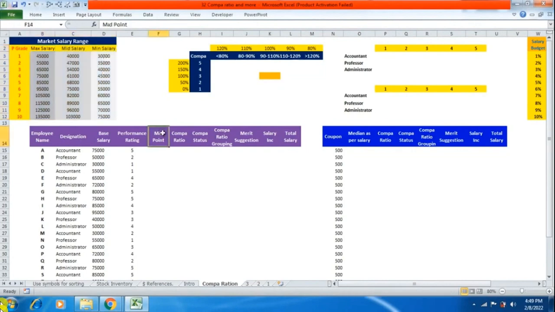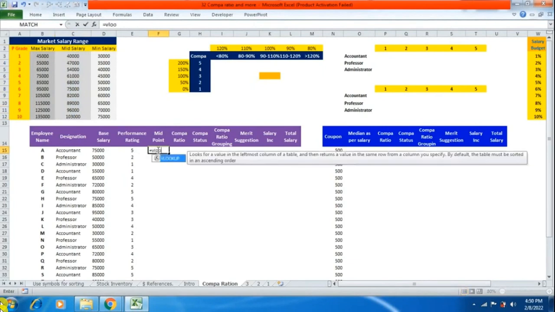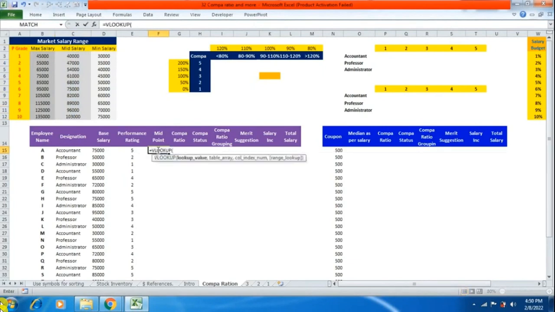You can see here in the F column I have only mentioned the midpoint salary range, meaning I am going to display the salary against the performance rating. For this we'll use the VLOOKUP formula, and you can see it's asking for the lookup value, which is this, and you have to put a comma. Now we will select the range, because the second step is to select the table array, and we have selected the range, then comma.